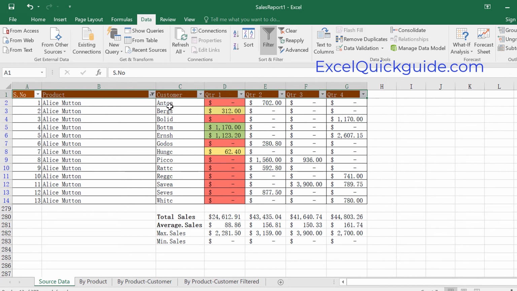Of course, Anton did not buy anything for Q1, but he did buy for Q2, right? So if a customer is not buying for one quarter, definitely he or she would have bought for the other quarters. So that is how we get the filters working. Now, if you want to revert back, just press Ctrl Z. The data would be reverted back.